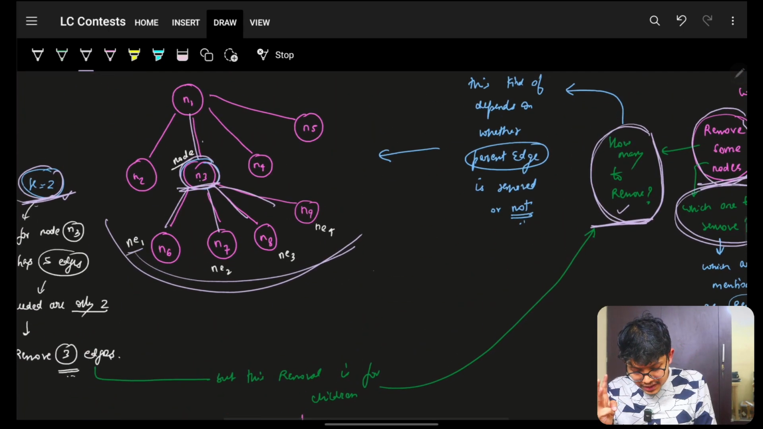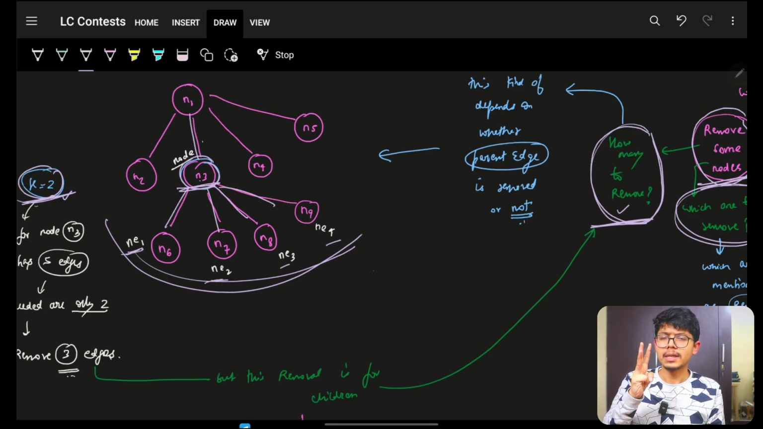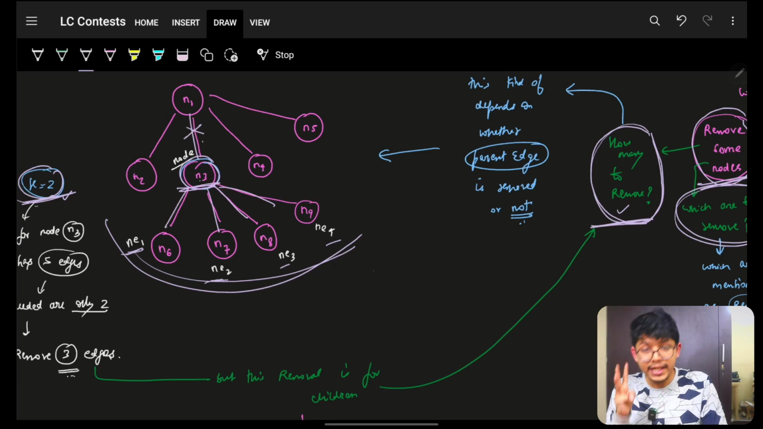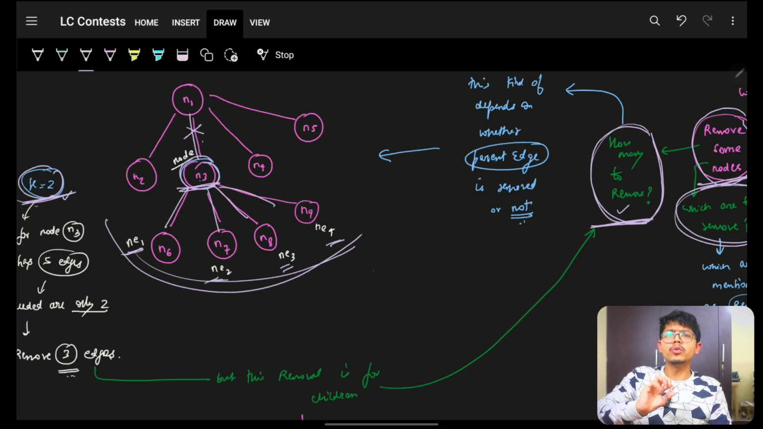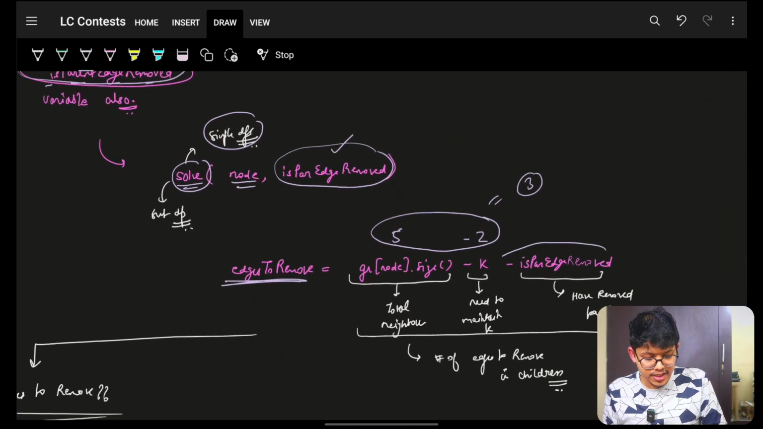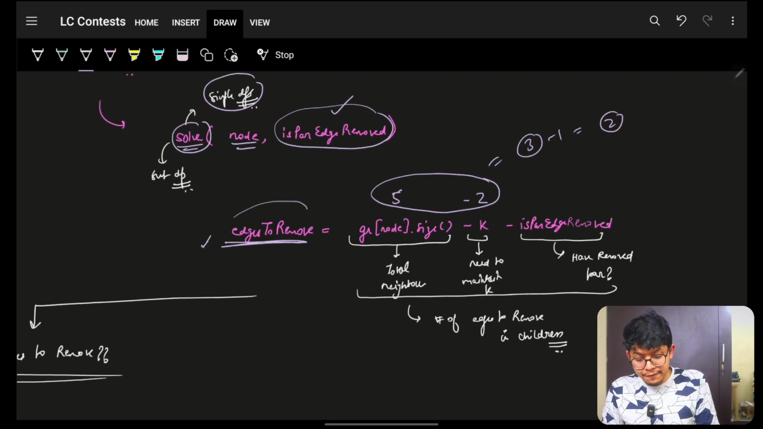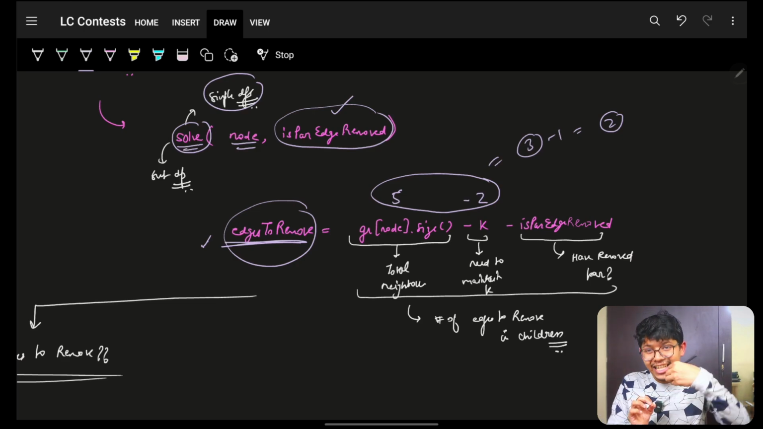So out of these, neighbor 1, neighbor 2, neighbor 3, neighbor 4, I will have to remove 3 children. But what if this parent would already have been removed? Then out of neighbor 1, neighbor 2, neighbor 3, neighbor 4, I would be only allowed, or I should be removing, only 2 children. That is the reason, also taking into consideration, is the parent removed. If it is removed, then decrease your value. If the parent is already removed, then -1. Then you are only required to remove 2 neighbors from your children. That's it. That is the reason how I will be firstly computing how many edges actually to remove.